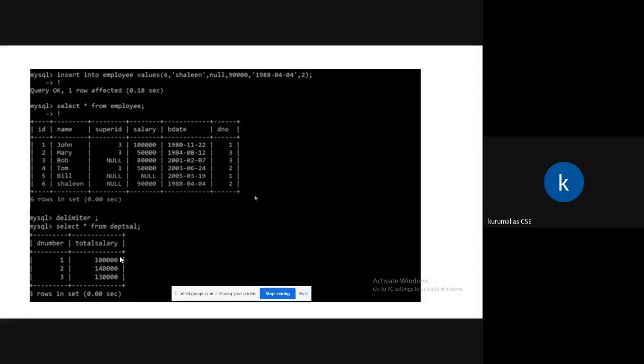By executing the trigger automatically when you insert values into the employee table, that you have to understand, right? It is automatically executed and updated inside the DEPT salary. This is about the previous one. So we are updating this department table. We are adding 90,000, so the output is that department 2 has 1 lakh 40,000, right?